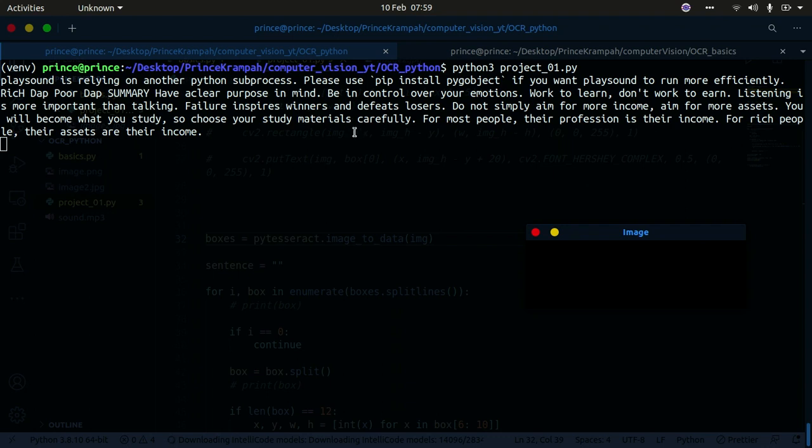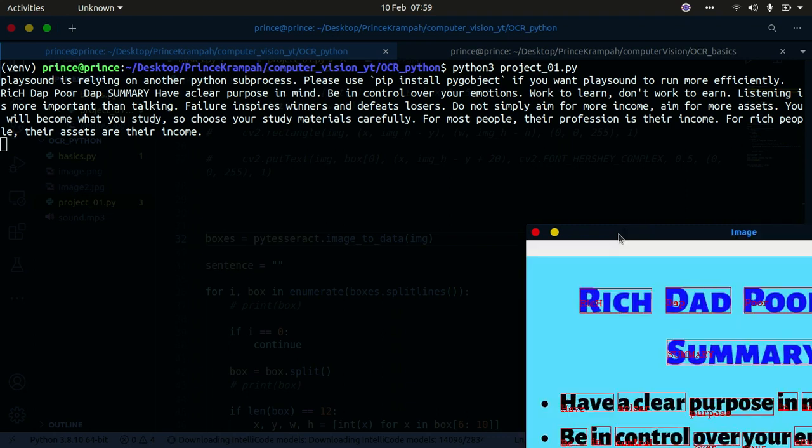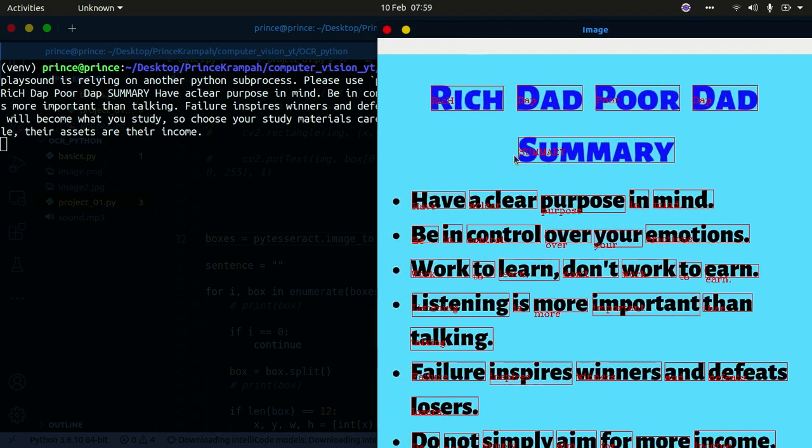Rich Dad Poor Dad summary: Have a clear purpose in mind. Be in control over your emotions. Work to learn, don't work to earn. Listening is more important than talking. Failure inspires winners and defeats losers. Do not simply aim for more income, aim for more assets. You will become what you study, so choose your study materials carefully. For most people, their profession is their income. For rich people, their assets are their income.